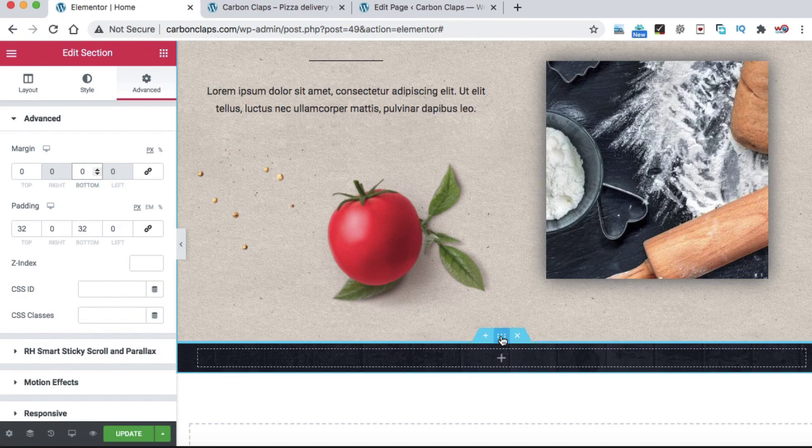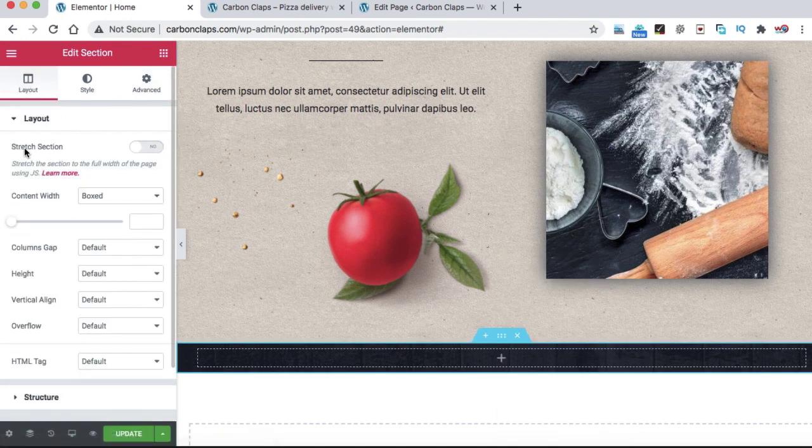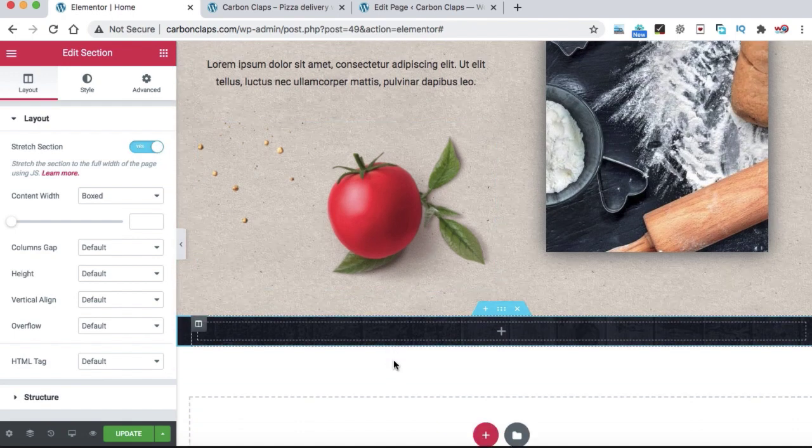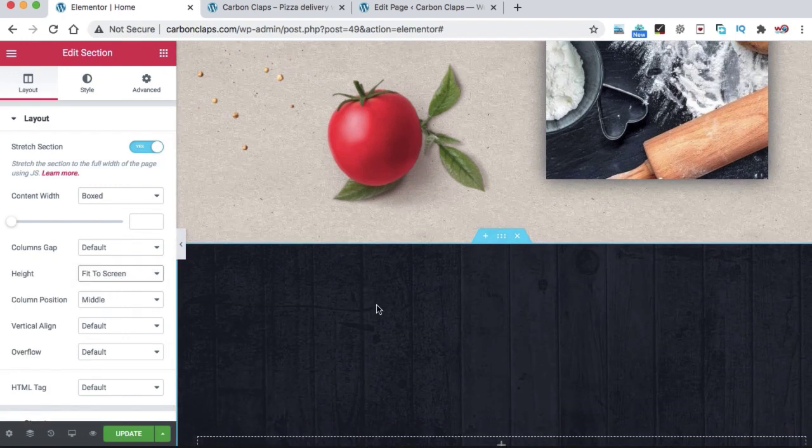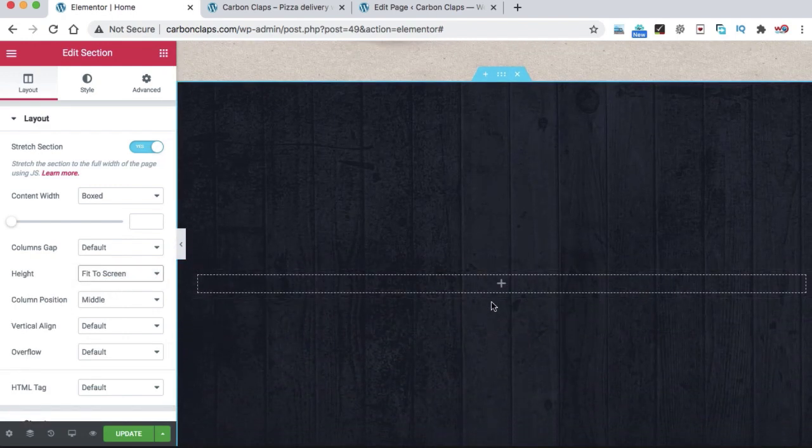Come back to the section settings of this last one. Go on to the layout. And here we can set stretch section. So it will occupy the complete width of this browser. And now it's time to set the full height of this section. So that will completely occupy the height of the viewport. So here you can see height section. Right now it is default. Here you can set it to fit to screen. So now the height of this section is not dependent on the content that we will place inside it.